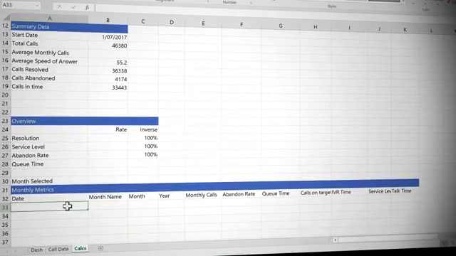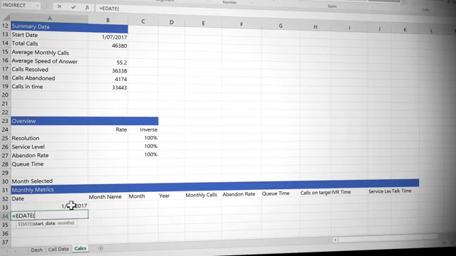So first thing we're going to need is our start date. So I'm going to click in A33, type equals, and click on our start date. And then click enter. We're then going to use our eDate function. So I'm going to type equals eDate, and we're going to add 1 month to our start date.